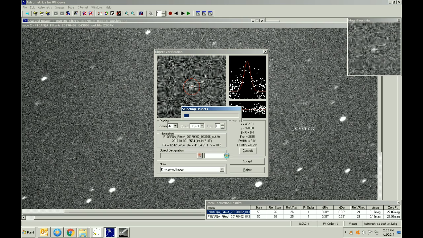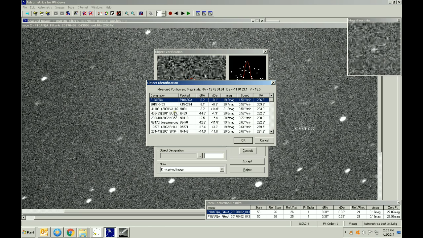So I'm not going to mess with that. Do a search. Here are all the possible objects that are close by. We see that this one is off by 0.2 of an arc minute in RA and 1/10 in declination. This is the observed minus the calculated here.